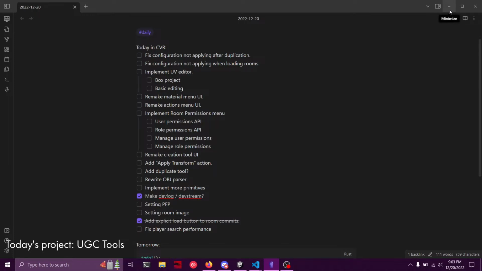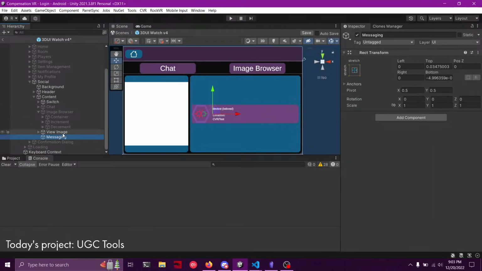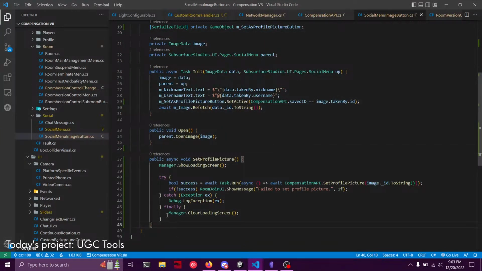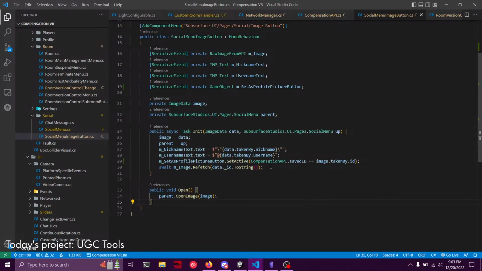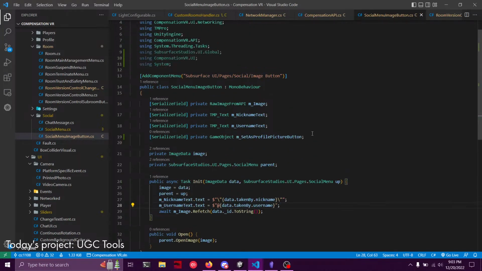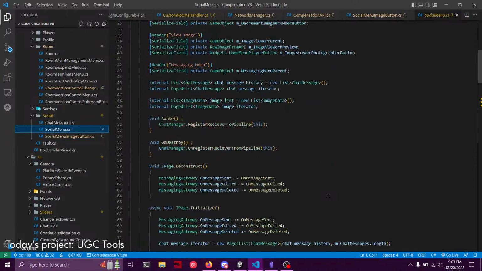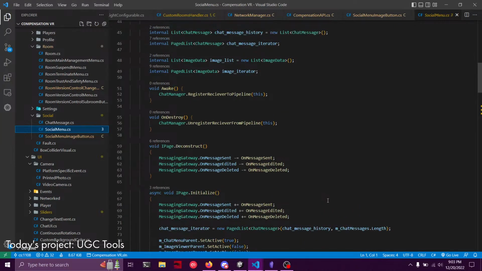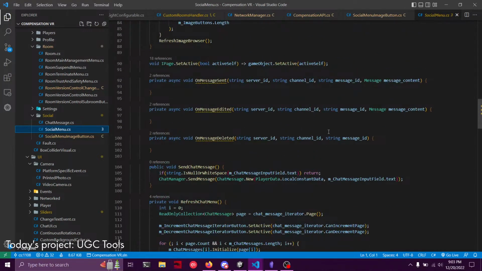So, set profile picture. Basically, I need to move that script because I don't want that actually in there. So I can just take that out of there. Social menu. This is quite the... Oh yeah, I forgot, I just haven't implemented the social menu in UI v4. That's wonderful, honestly.